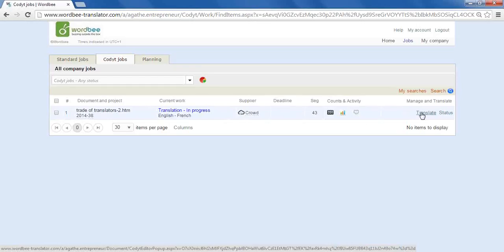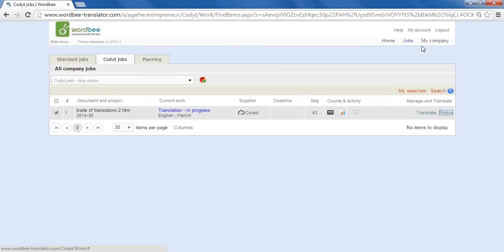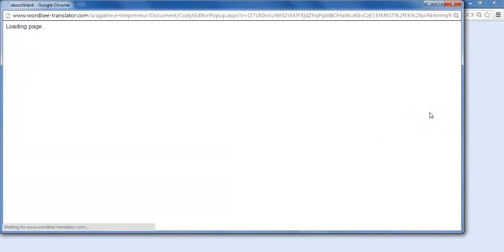Okay, so I can see here the job. If the translator clicks on status, oh sorry, it's because I've selected in progress, so now the translator doesn't have to accept the job, he can directly translate. I should have set a proposal, but basically it's just one more step where he accepts. Now he can directly click here on translate and reach the translation environment of Wordbee.